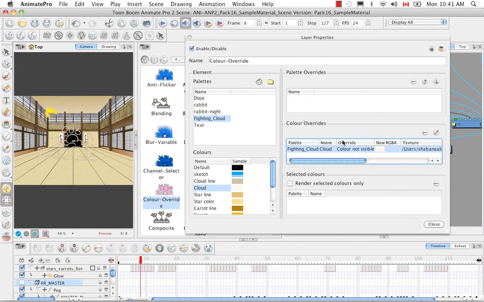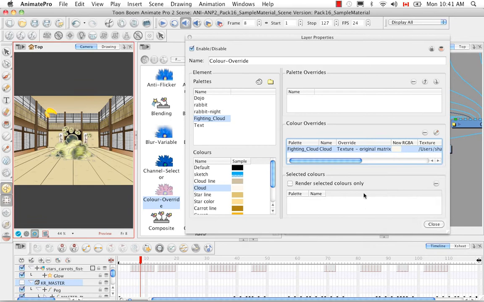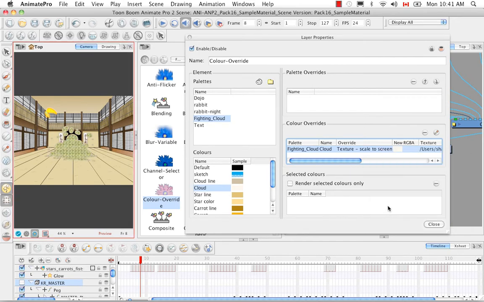And then we also have to change the override type once more to one of these texture options. So if we just use the original matrix, it looks like this. That's how it's mapped inside the area of the fighting cloud. But once again, you can decide to map it any way that you choose by playing with those different options.